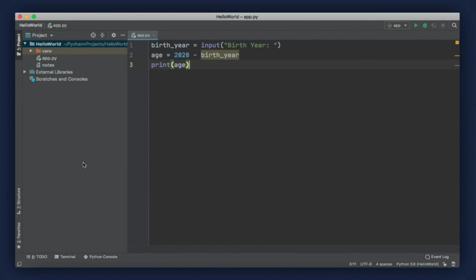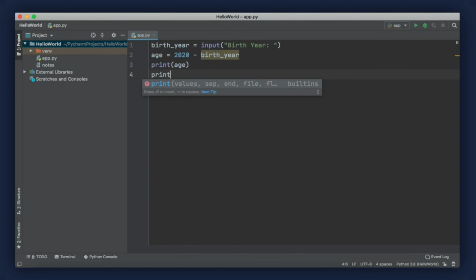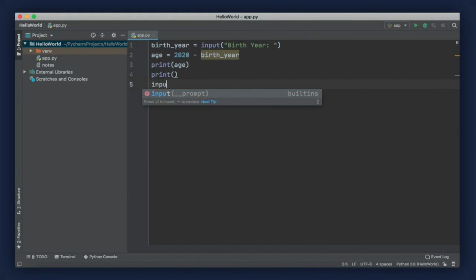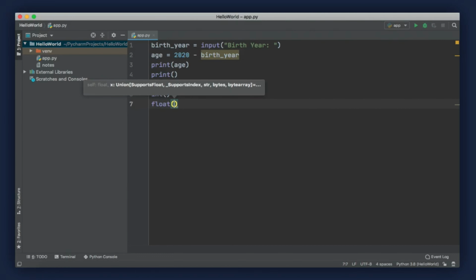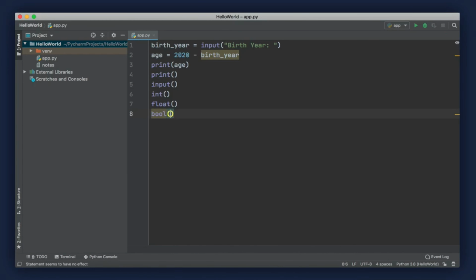And that's very easy. So far you've learned about two built-in functions. First is print and then the other one is input. We have a few more functions for converting values into different types. So we have int for converting a string into an integer. We also have float for converting a string to a number that has a decimal point. And we also have bool for converting a string into a Boolean value.